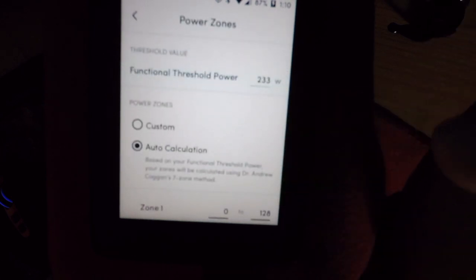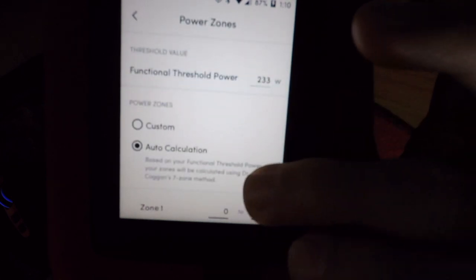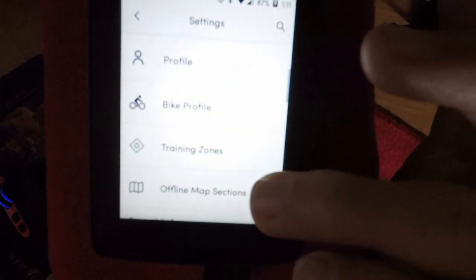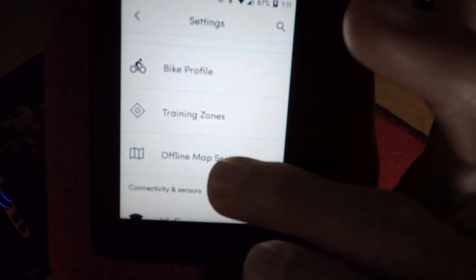Training zones, I didn't look at this, but I can only imagine that it looks different than it did before, and it just looks very similar. I think it's mostly just that the font has changed. This all in general looks cleaner.